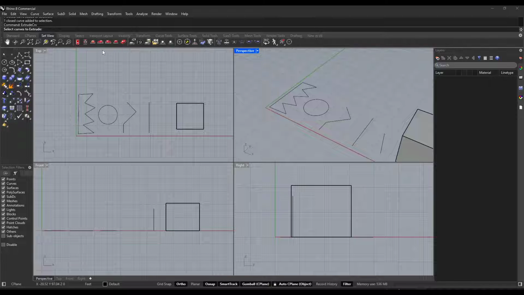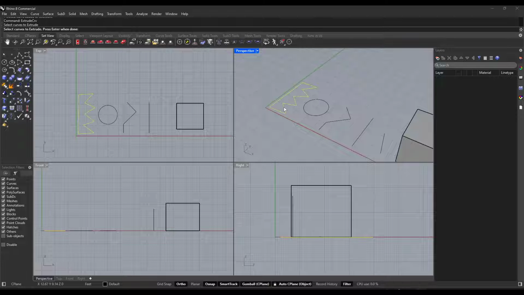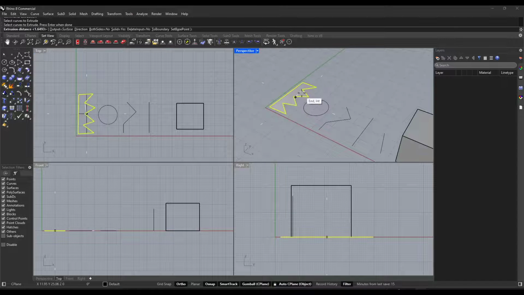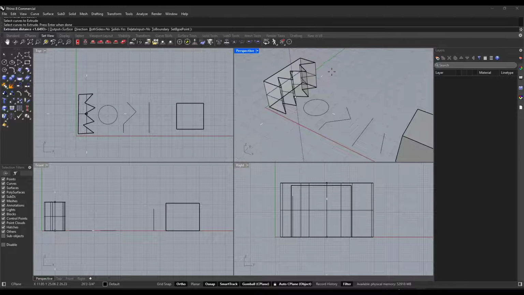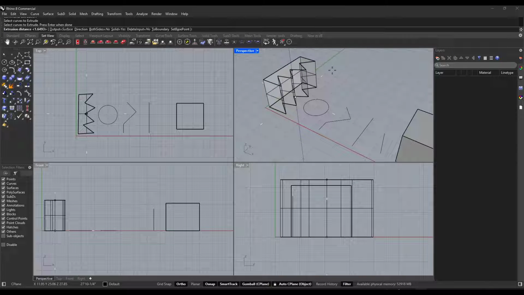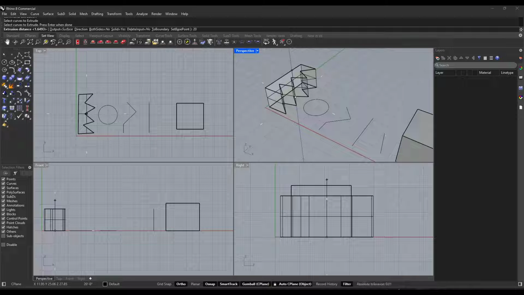It's going to say select curves to extrude. Well, in this case, I'm going to select this polyline right here. And notice how you could select multiple different things at once. We just want the polyline, so we can hit the enter key. Well, notice how when we do that, now we can move our mouse and we can tell it a length to extrude this. So in this case, say we wanted to extrude this up 20 feet.